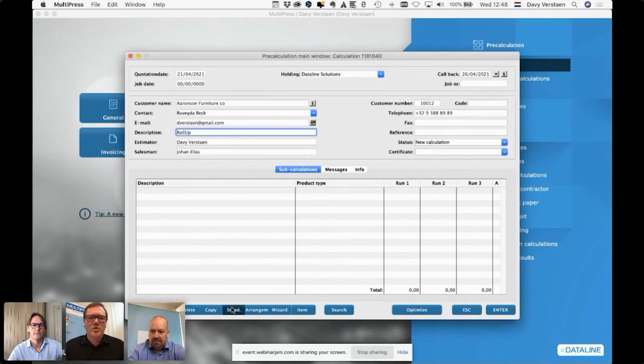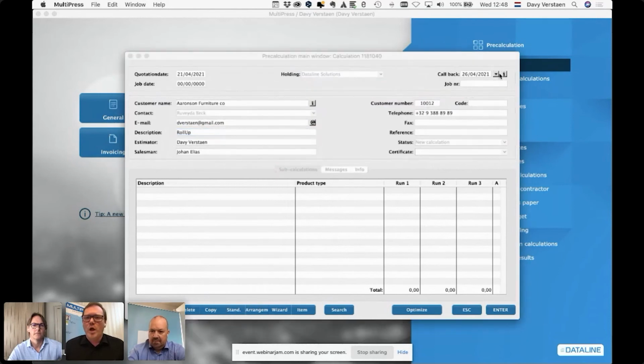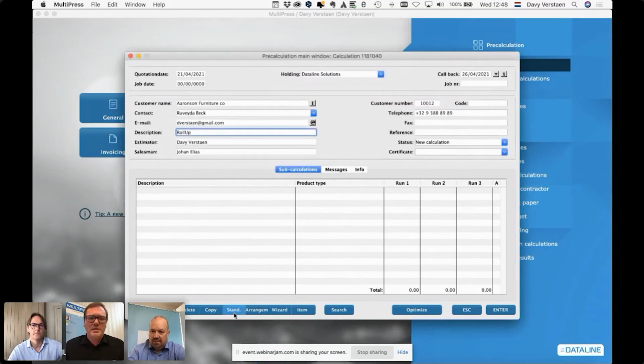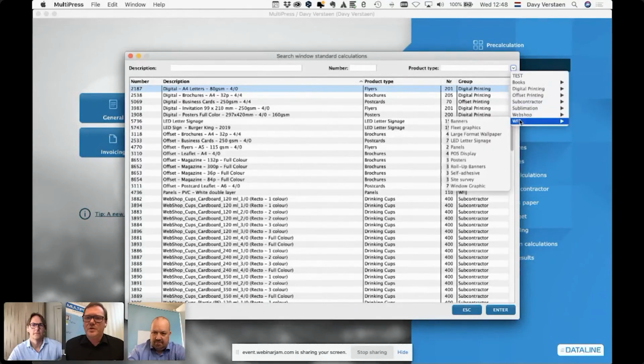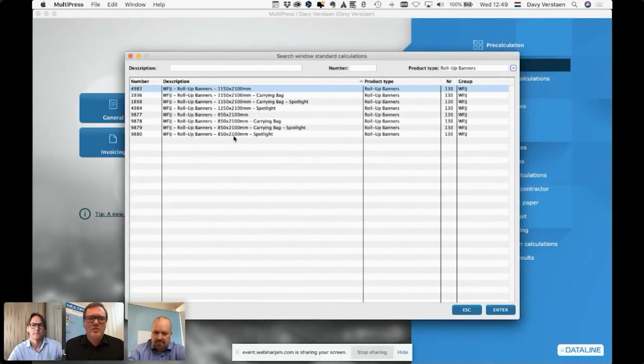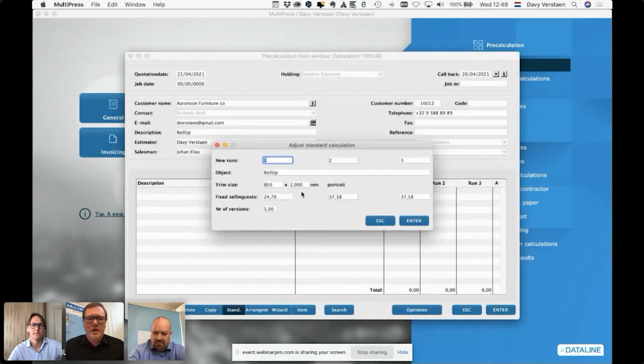If I generate an offer for a roll-up and the customer wants, for example, let's say a roll-up of white format. White format, and let's say here roll-up banners. Let's say, for example, they want one with a carrying bag and spotlight. They need 5 of them.